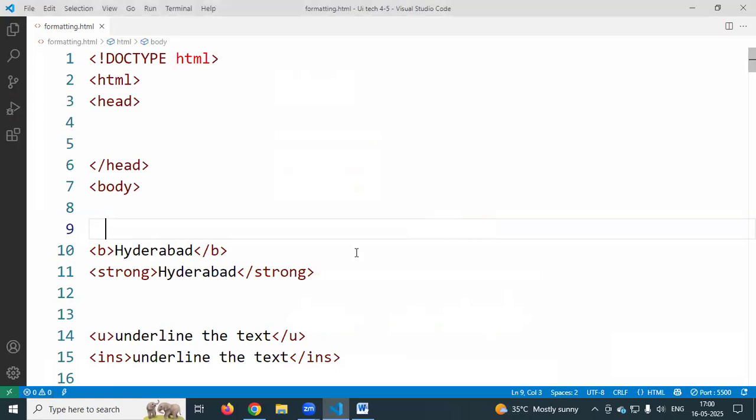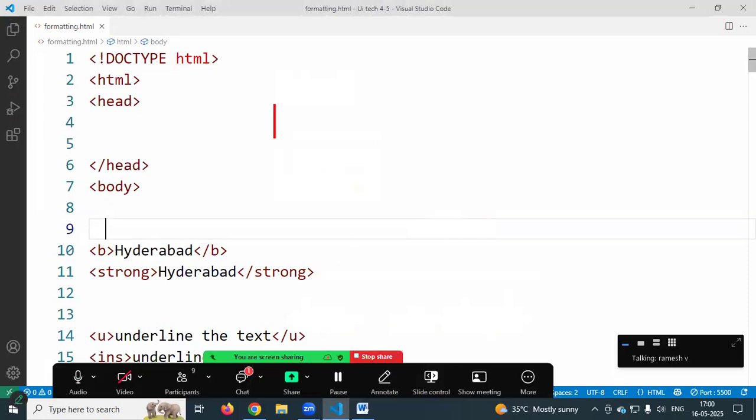Whatever unpaired tags are there in HTML, you must close them. That is good. Okay? So BR slash, and the next one is HR slash, and IMG slash like this. But you have written it like this.